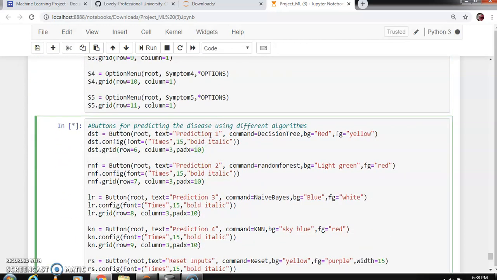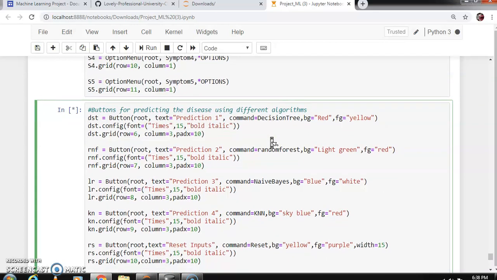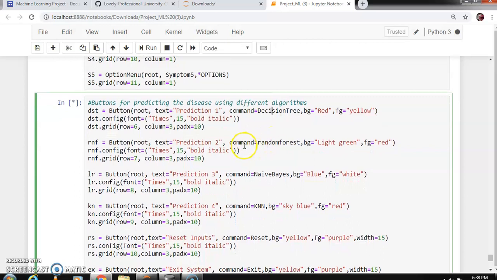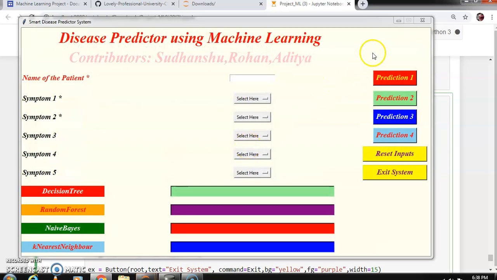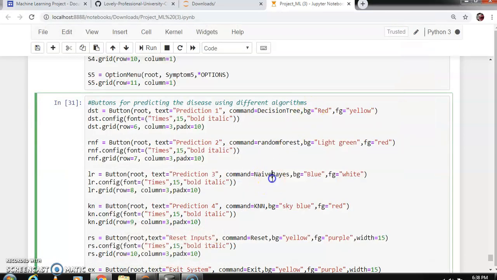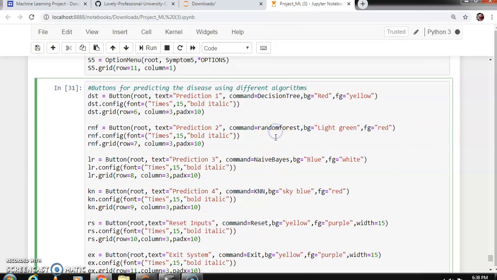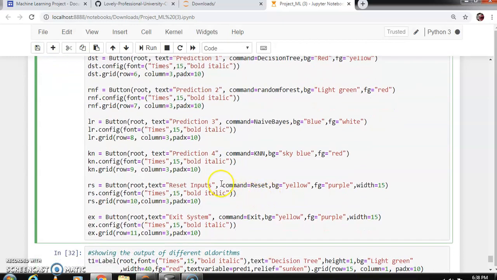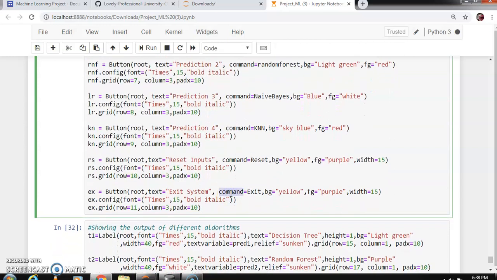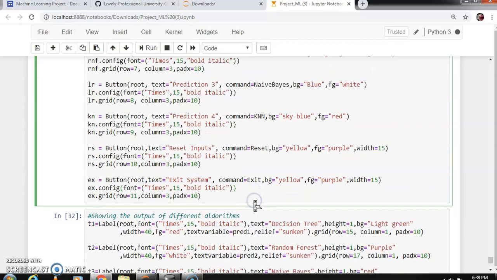We have also created the buttons. When the user presses the prediction 1 button, then the decision tree function will be called, and the output of the decision tree will be displayed. And when the user presses prediction 2, the output of random forest will be printed, and when the user presses prediction 3 and prediction 4, the output of Naive Bayes and KNN will be printed. If the user clicks on reset input, then the reset function will be called and the system will reset all the outputs, and on pressing the exit command, the user will come out of the system.